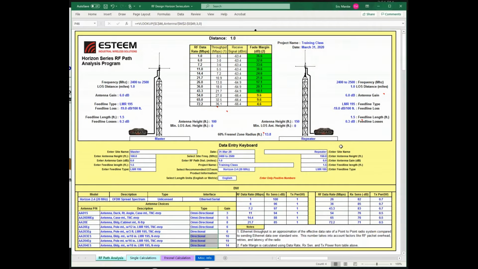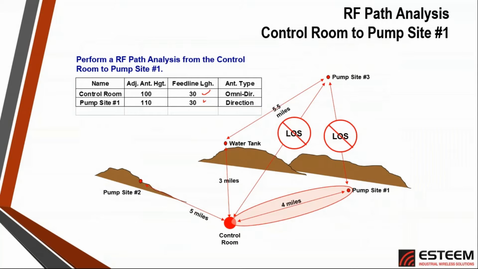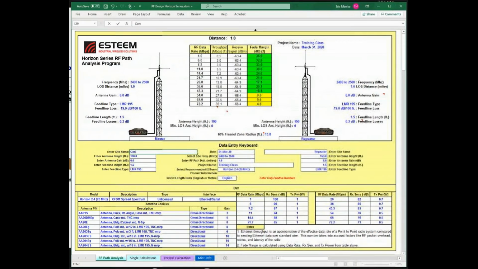So let's go ahead again and work with this very first link. The first link we're going to take a look at is from the control room out to pump site number 1. So we know between those 2 points we have an antenna height, the control room at 100 feet, the pump site number 1 at 110, and we're going from an omnidirectional to a directional. That should give us enough information to do the calculations on this first link. Let's go ahead and we'll then name the site control room.